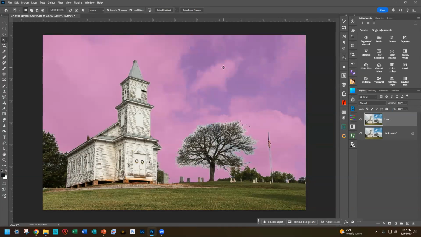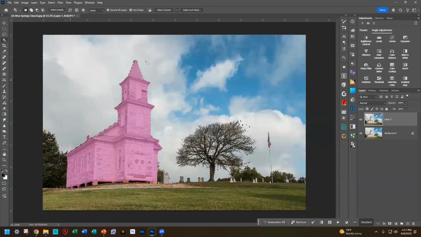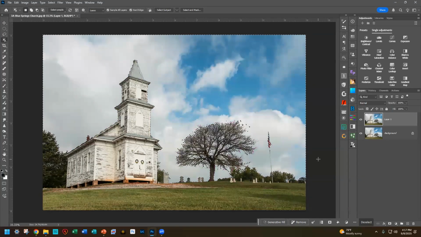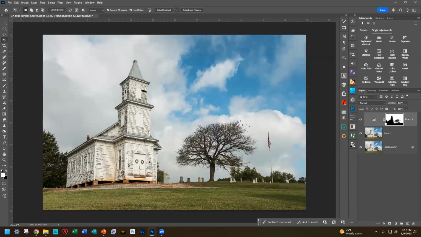So I'm going to click on the sky, and it's going to spin a little. And you can see it's now made a selection of my sky. So now I want to change hue and saturation. Now that I have that selection made, when I click on my hue and saturation layer, it automatically applied that layer mask. So let me close this for a second. So you can see that everything but the sky is masked.